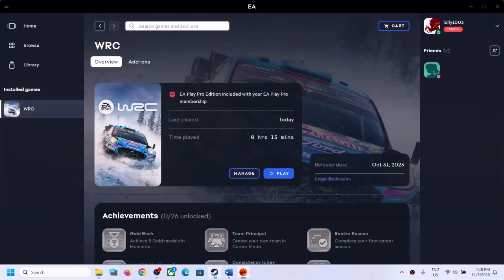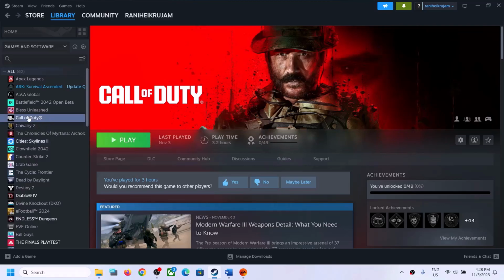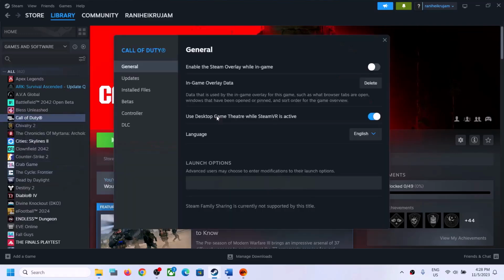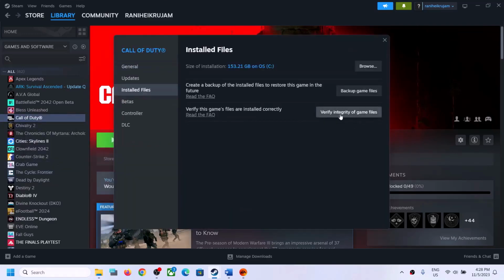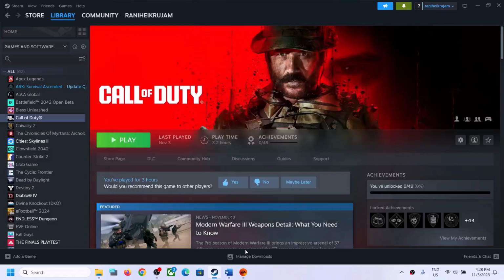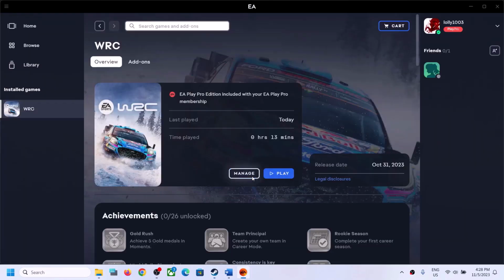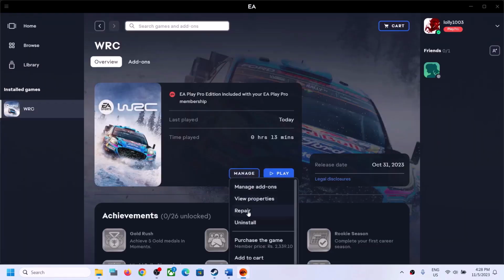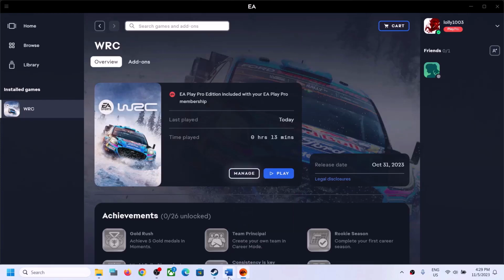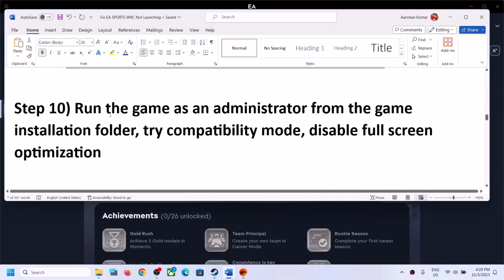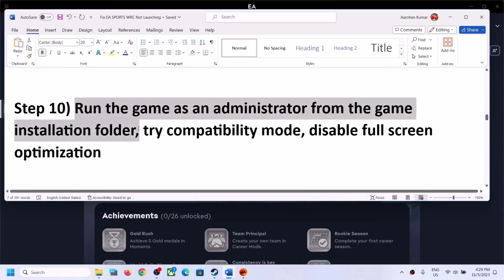Now if you have the game on Steam, go to Steam, right click on WRC and then select properties, go to install files and then click on verify integrity of game files. Now if you have the game on EA app, click on manage over here, click on repair over here, and once the repair is done, now launch the game. Next step is to run the game as an administrator from the game installation folder.